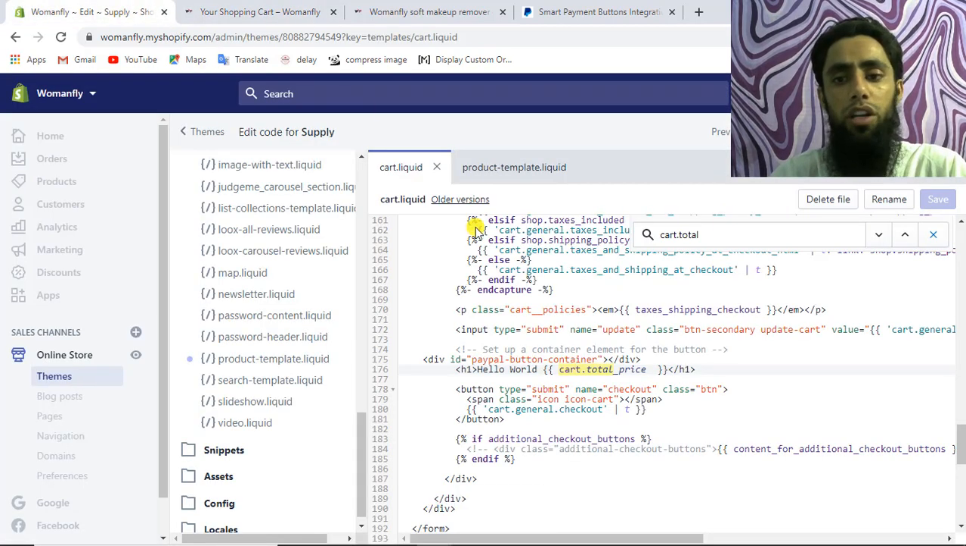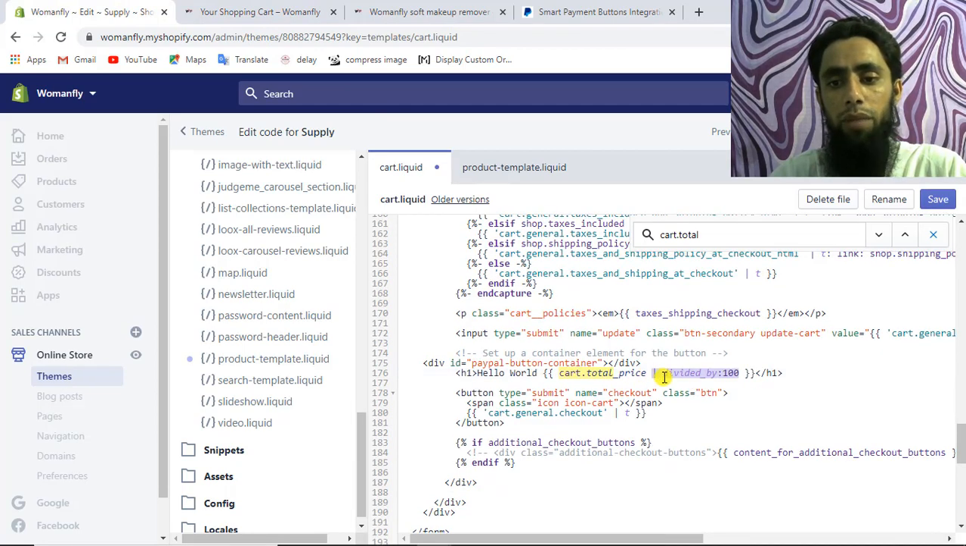Alright, so how would it be separated? We need to mention here the pipe symbol, then divided by, then 100.00. You need to keep in mind that this syntax must be correct. Why? Because if you make any mistake, then this amount would be passed into the PayPal and payment would be done. So the wrong payment would be made if you are not passing the correct value.